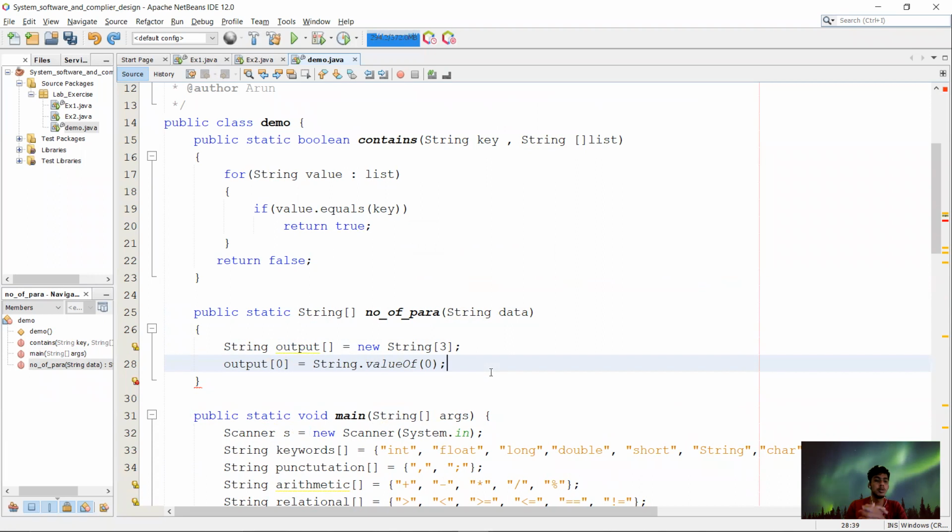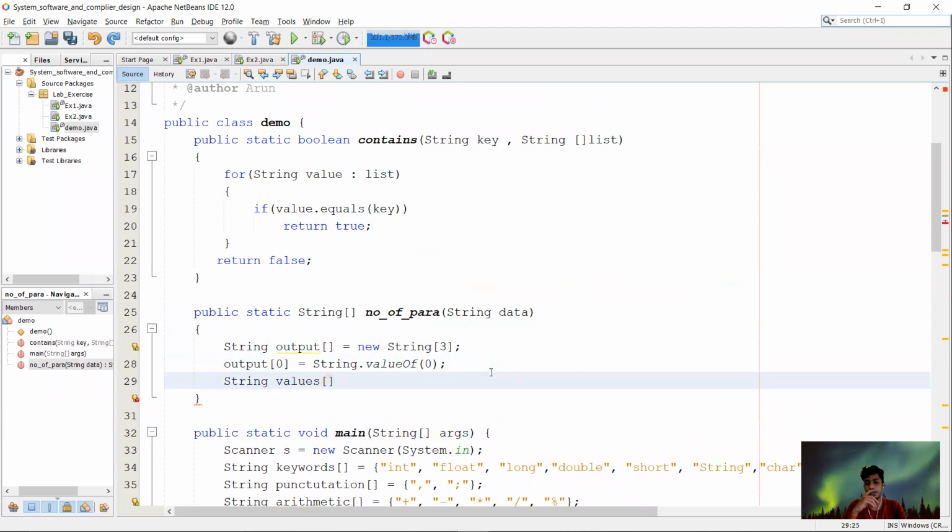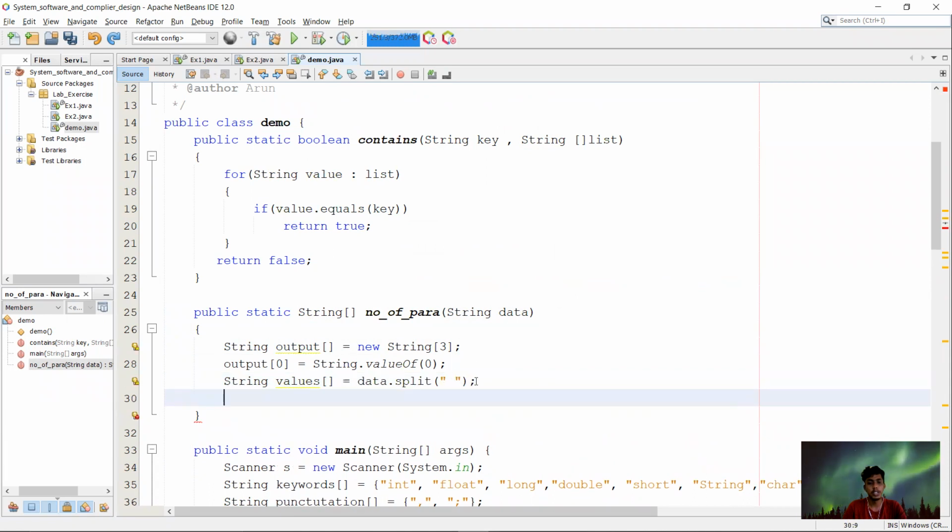So that means I'm going to store an integer number. 0 I'm going to store in this, but it is a string. So I'm changing the number 0 to a string, and I'm storing it in output 0. Afterwards, I'm going to make a string array value equal to data dot split. So the line will be split according to white space.